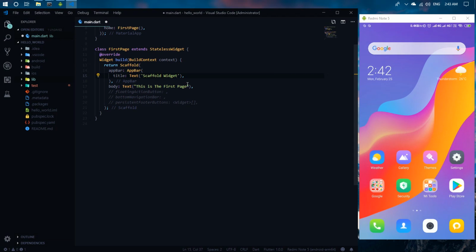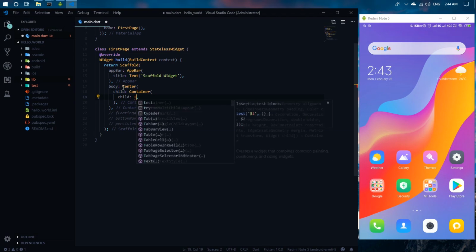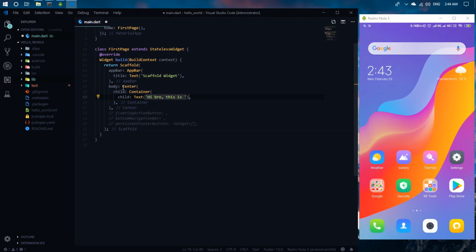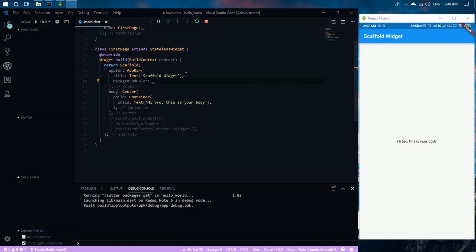while the body parameter can take any widget like Container and much more. So I want to change the parameter to maybe Center, and inside this Center widget I want to give a Container as child of Center, and inside the Container I want to give a Text, maybe "Hey bro, this is your body." Okay, try to run. Okay, as we can see here, we have the app bar and this is the body, and we can change the background color, dot something, maybe orange, and we can try the hot reload feature.